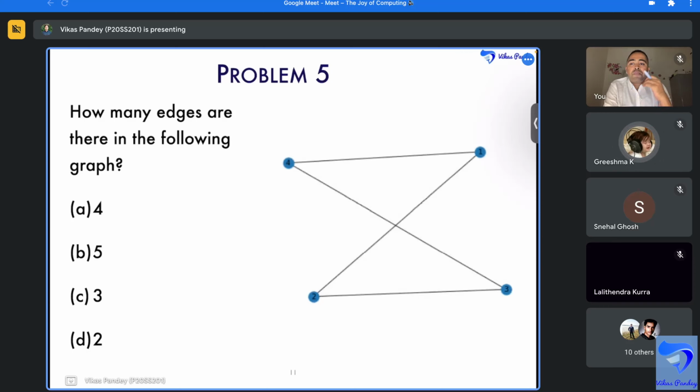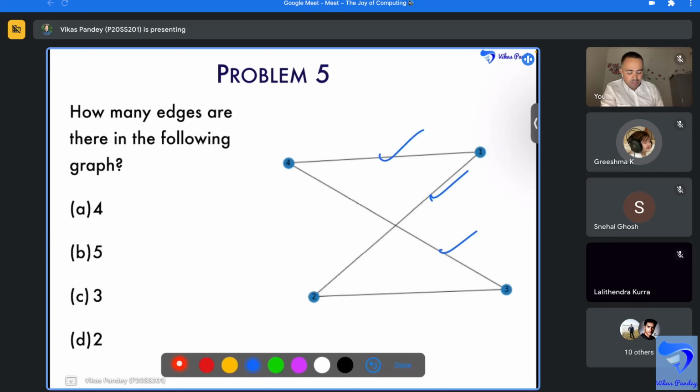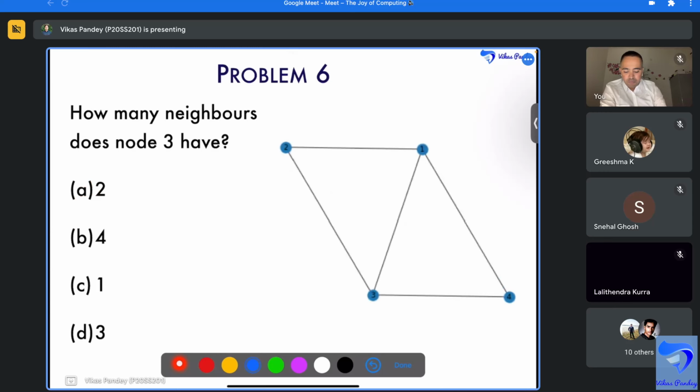Okay, so how many edges are there in the following graph? Anyone? I think we have already discussed 4. Four. Yes, because we have this 1, 2, 3, 4. Okay, so it should be 4. Right, now to problem 6.